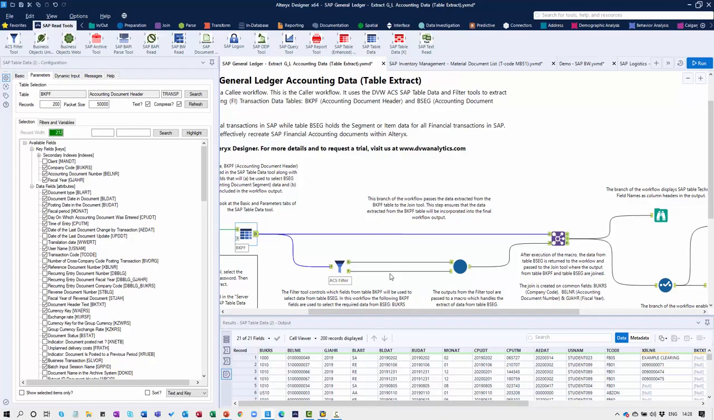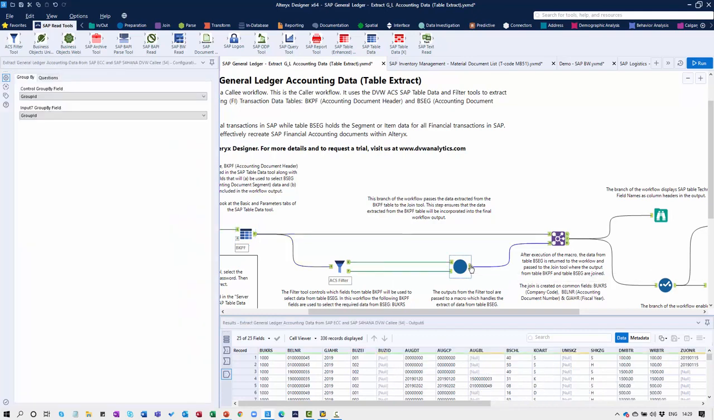So when the workflow runs and the output appears at this side of the workflow, we get the data associated with the BSEG table, but the only data we're extracting is the data that's relevant to the inputs provided through this table here.